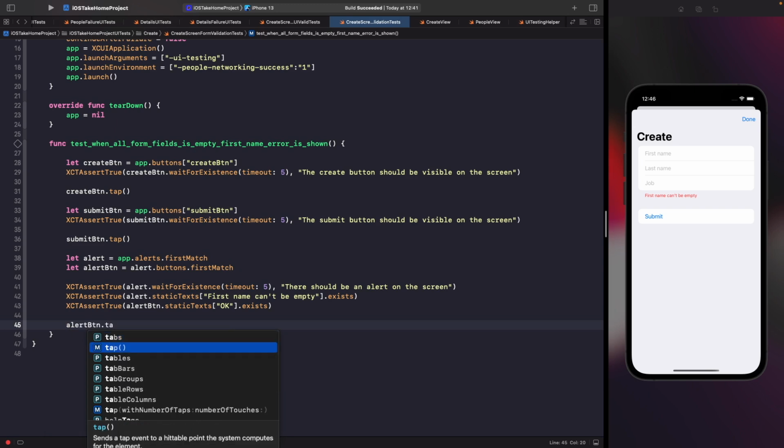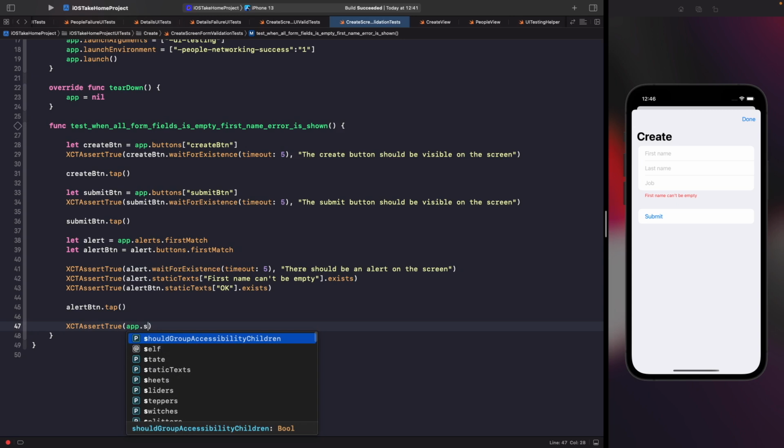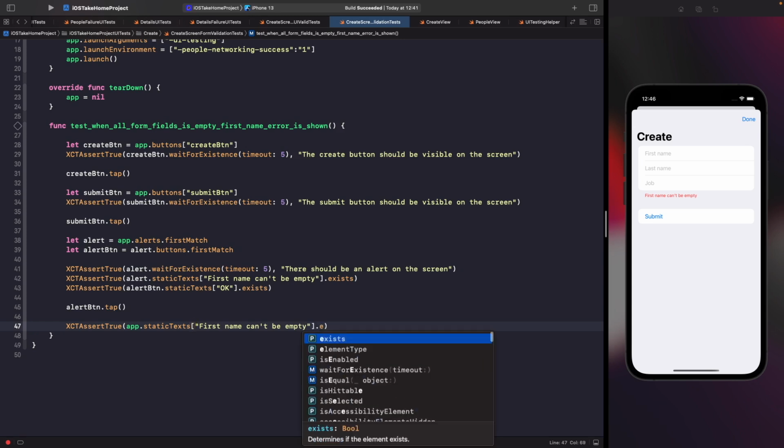So we're going to say alertButton.tap to dismiss it. What we're going to do here is check to see if our text on the screen actually exists. So we're going to say XCTAssertTrue, and then we're going to just validate that our app.staticTexts says "First name can't be empty", like so. Make sure that exists. Cool.